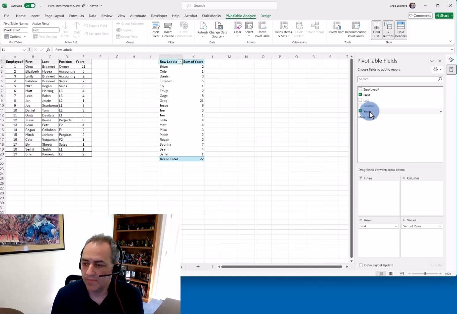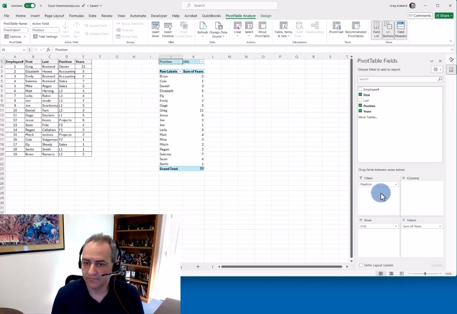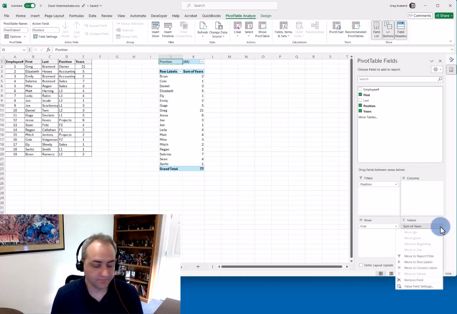And for position, I want to filter by that. So I'm going to grab position and drag it into my filters section. So now I've got my table, but it's summing all the years. I don't want it to sum the years. I would rather change that.